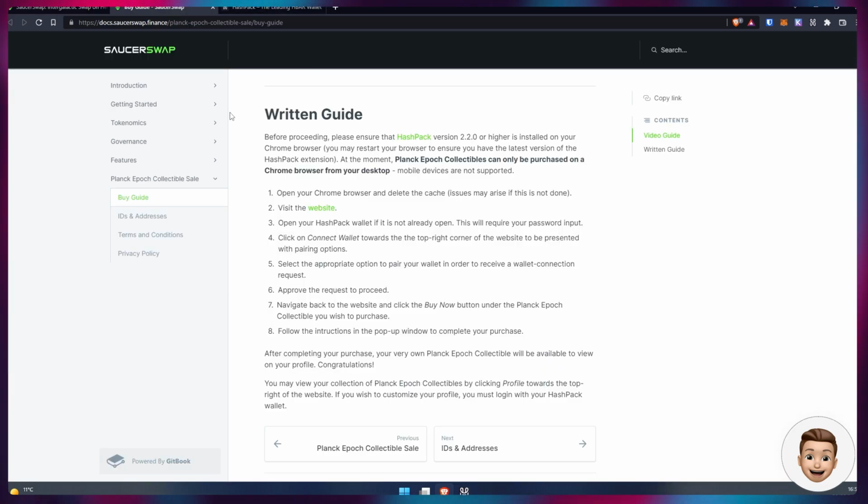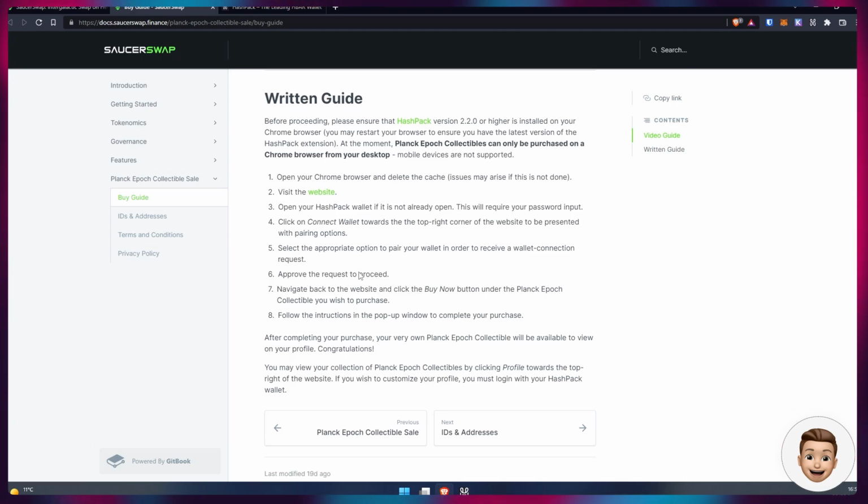Now that that's effectively paired, again, if you flick back to the buy guide, we can see here that we've selected the appropriate option to pair to our wallet.